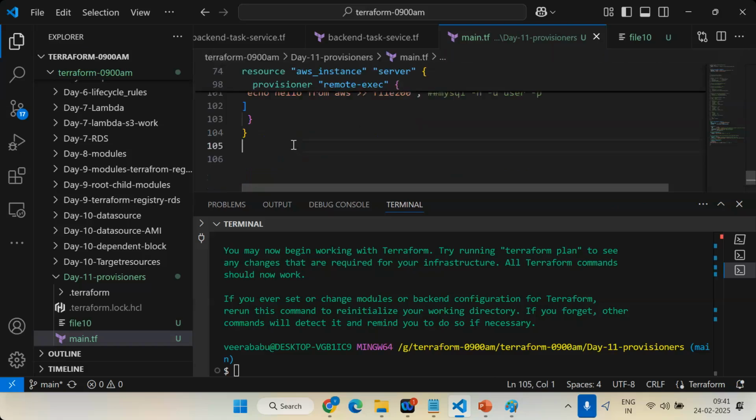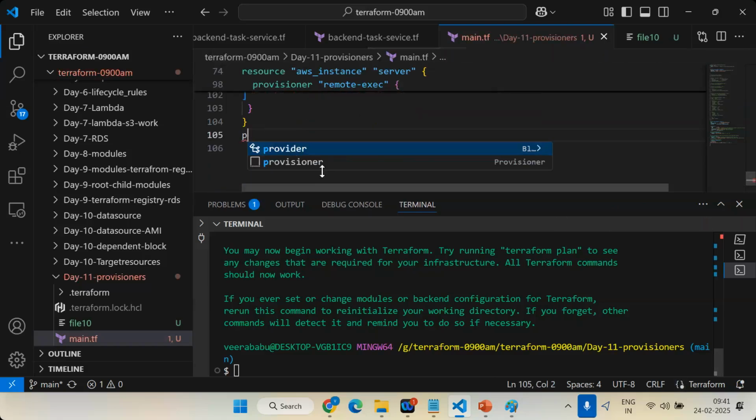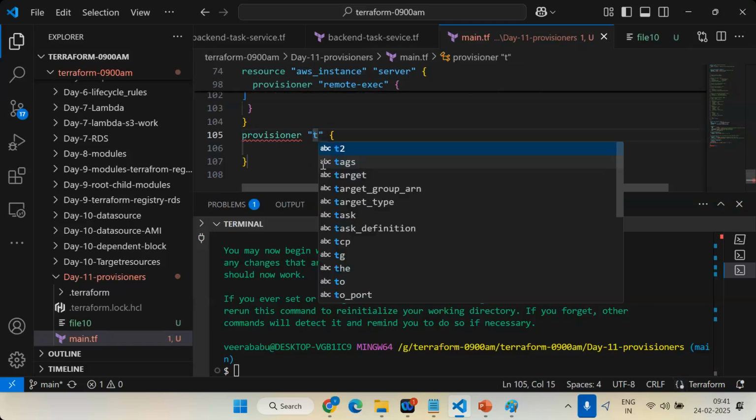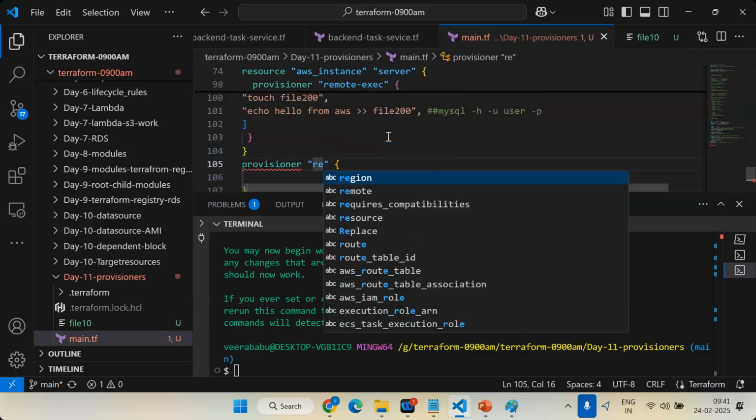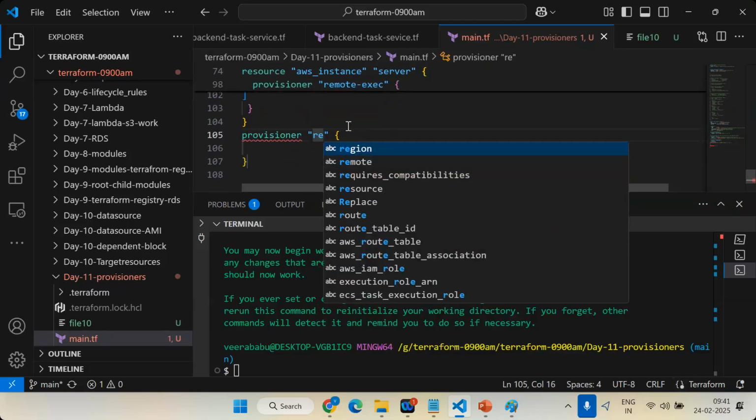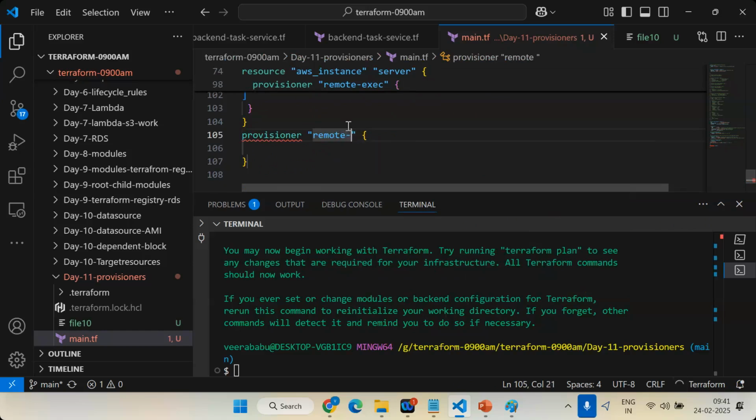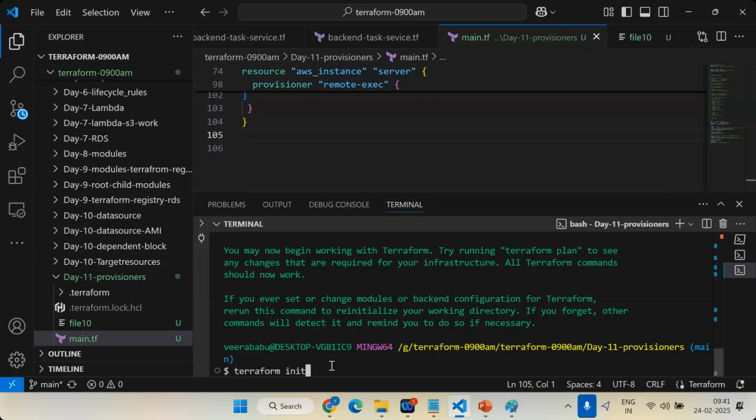For example, the provisioner gives remote execution like this, the same. Now if you put anything in the command, it will be run inside the remote execution. Local means local only. Okay. Terraform plan.